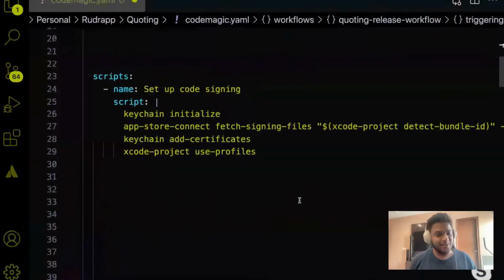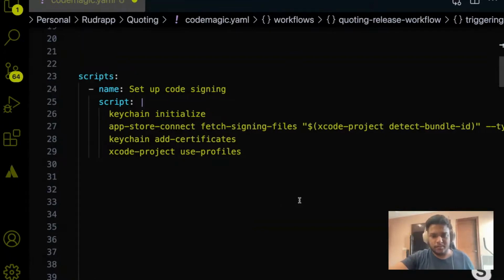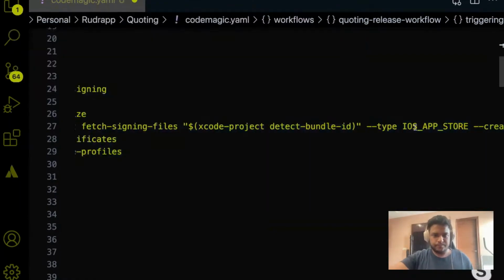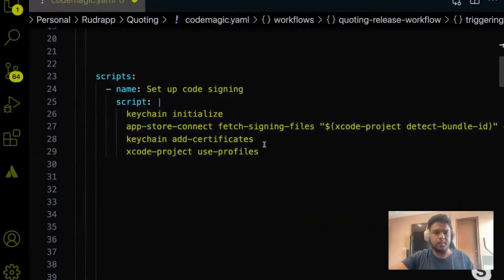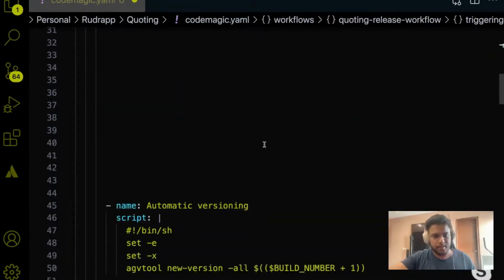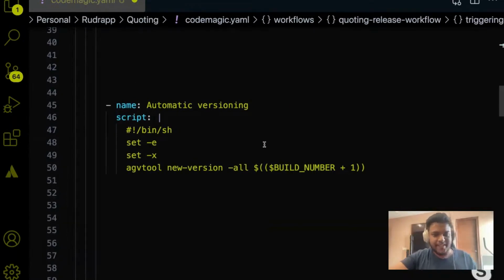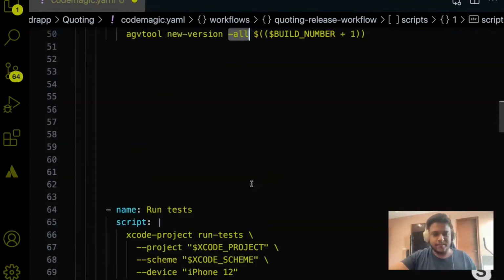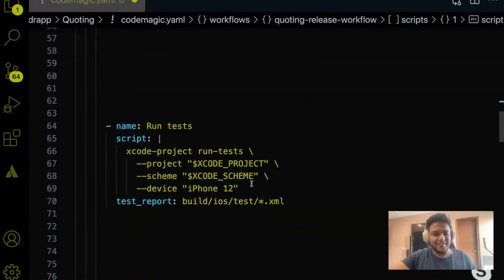And code signing, it's a nightmare. And if you are doing automatic code signing, it's a lot easier if you're an individual developer compared to working as a team. So you add the scripts for initializing the keychain, then fetch all the signing files for your particular project of the type App Store Connect distribution. Then you add the certificates to the keychain and make Xcode use that profile. And this automatic versioning thing that I used to do manually for all the 10 targets, all you have to do is just say increment the number by 1 for all the targets. And you shouldn't do that on your own.